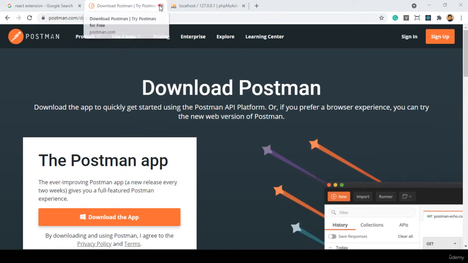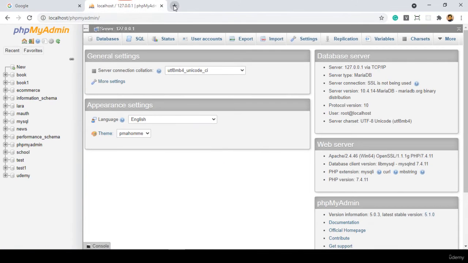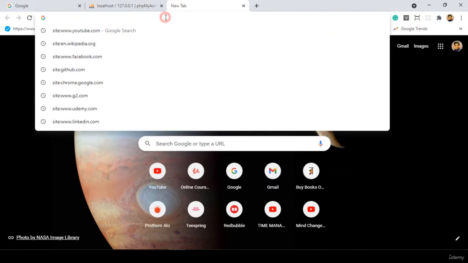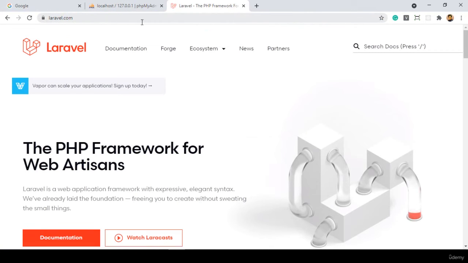So right now we don't need this, and we also don't need this, but the database will be needed. And now I want to create a fresh project. So I want to go to the Laravel official website, and from here I want to create a fresh Laravel project.